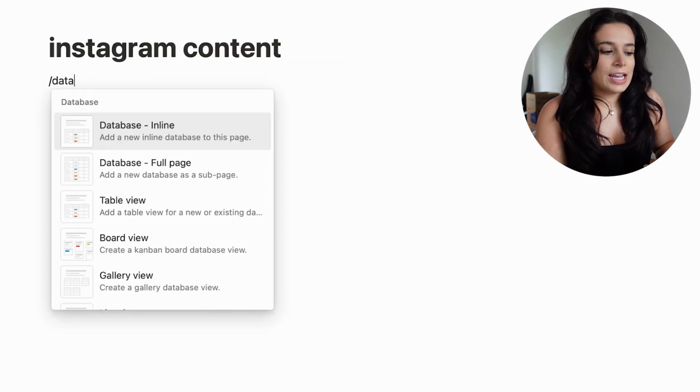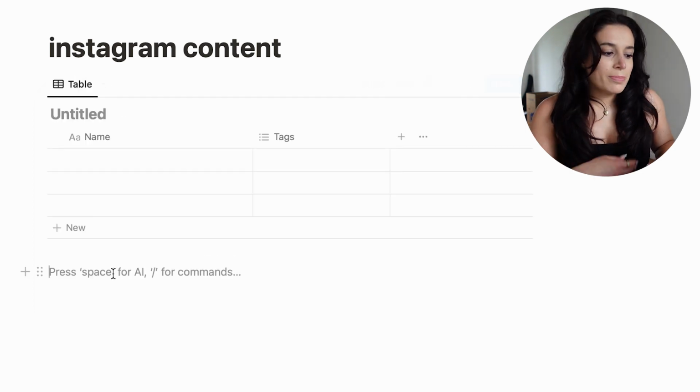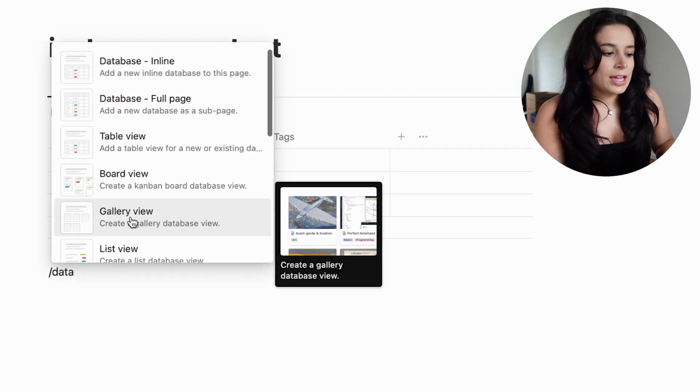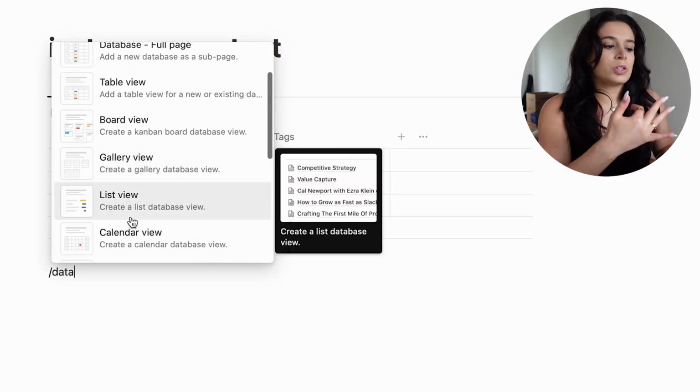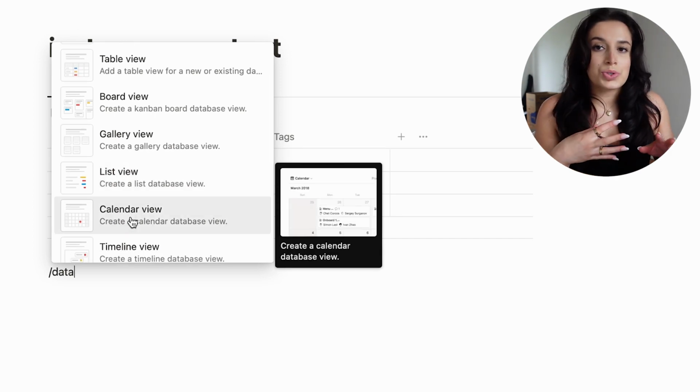Okay, so I'm gonna go ahead and add a new inline database. You wanna make sure that you do not click any of these views, so table view, board view, gallery view, because that's going to create just another view of an existing database.